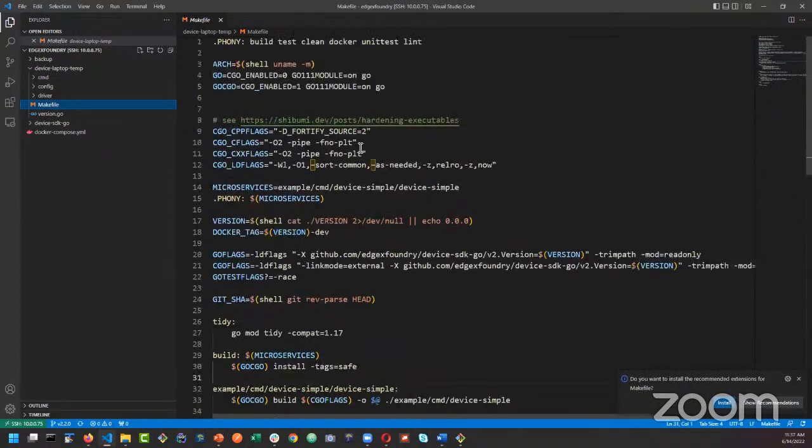So first thing I want to do is make a couple of changes to my makefile. This is the makefile I got out of the sample SDK. So I've got to change some things here. We're no longer dealing with the example. We're actually going to be dealing with my actual device service. So I want to change this. I'm going to change it to deal with where my particular device service is going to be, device laptop temp. That's the name that I gave it. And I'm going to put that in the command folder.